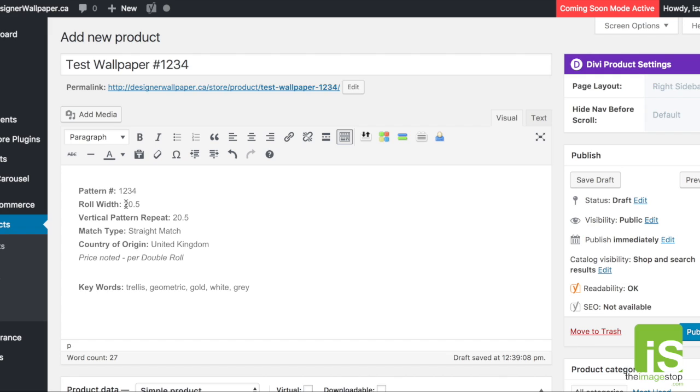There's our pattern width, our pattern number. Let's change the width. We're going to change that to 22 for no particular reason here. Pattern repeat, we'll go 22 again. Match type, let's leave it straight match. That's okay. Country of origin: Canada. That's because I'm creating this and it's just me.